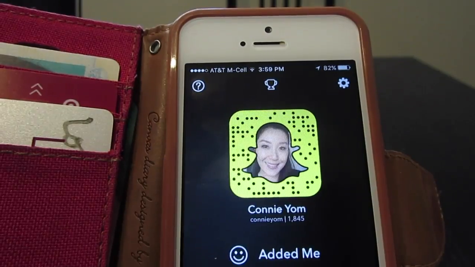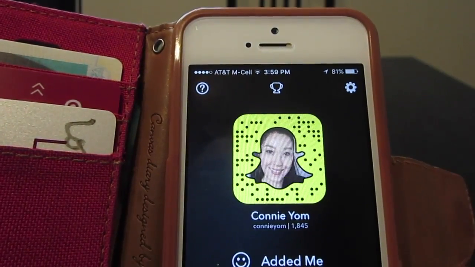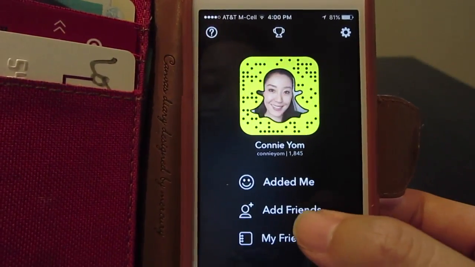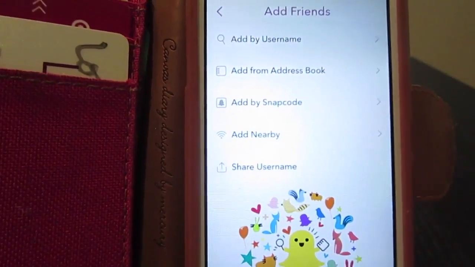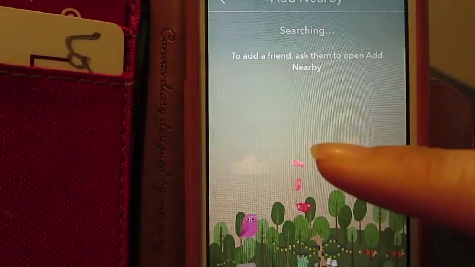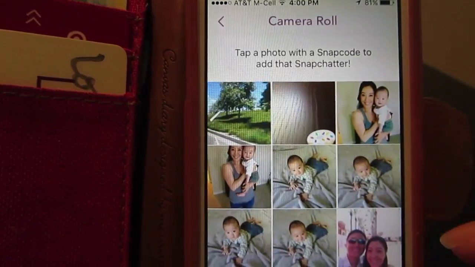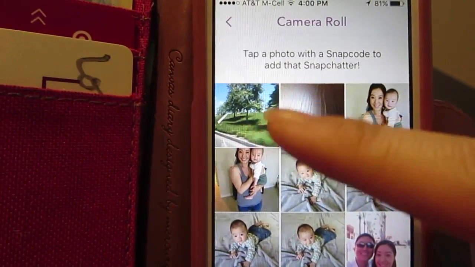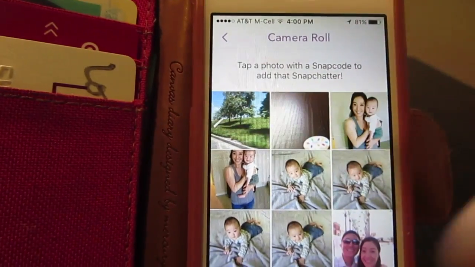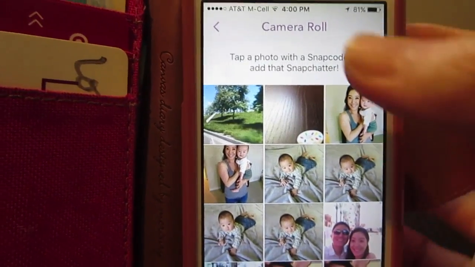As you can see, there's kind of like this braille looking thing around your face, your Snapchat profile, and that is your snap code. So if someone were to take a picture of your snap code, they can go on here, add friends, and then they can add you by the snap code. So, oops, sorry, you could add them by the snap code. So let's say this is a picture of someone's snap code, then you click on it and it'll add that person onto your Snapchat as someone you want to follow.